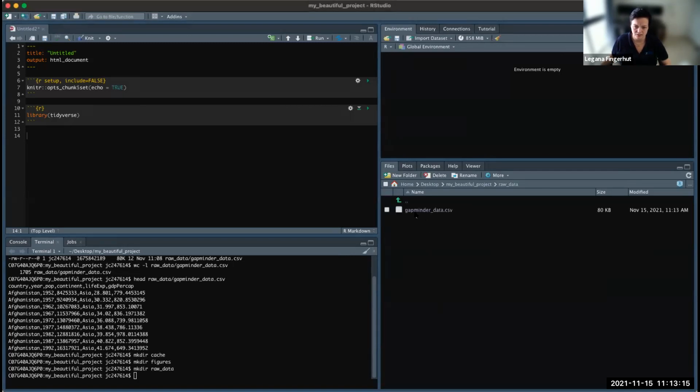There we go. So you see, I just saved it in there. So it's making sure it's a .csv file, and the name is just the same as what it was. Okay. All right.